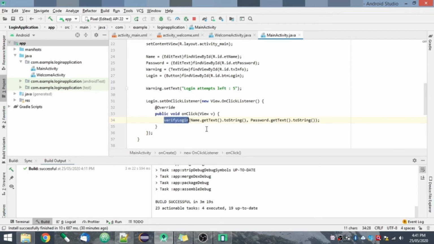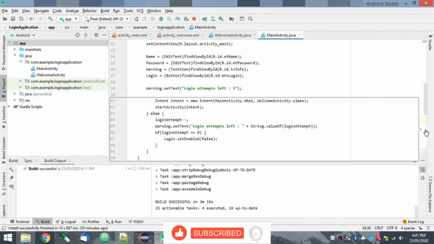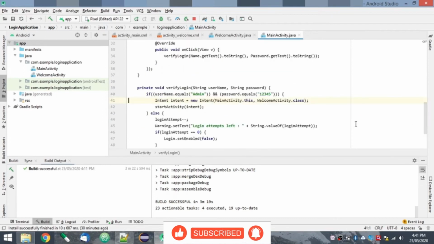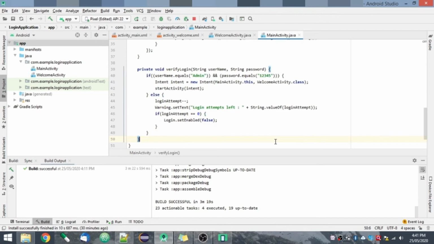So I have written verify login. I have passed 2 parameters, that is the name and password. So you can just write the get text method to get the text and convert it to string using toString. Then here is the verify login method. Here also I have just taken 2 parameters, that is username and password, both are string.